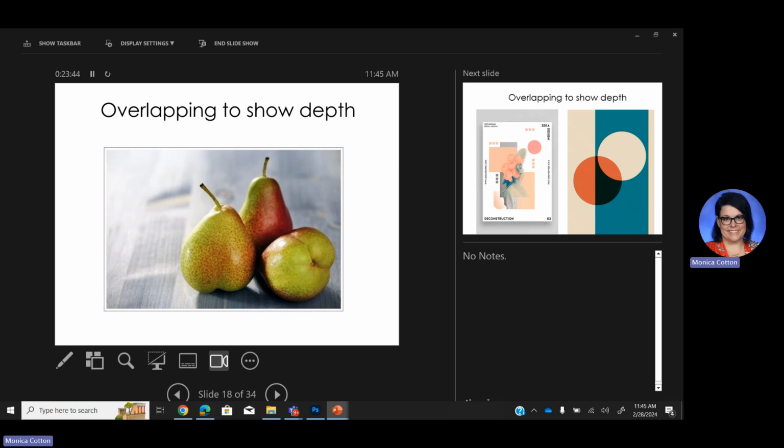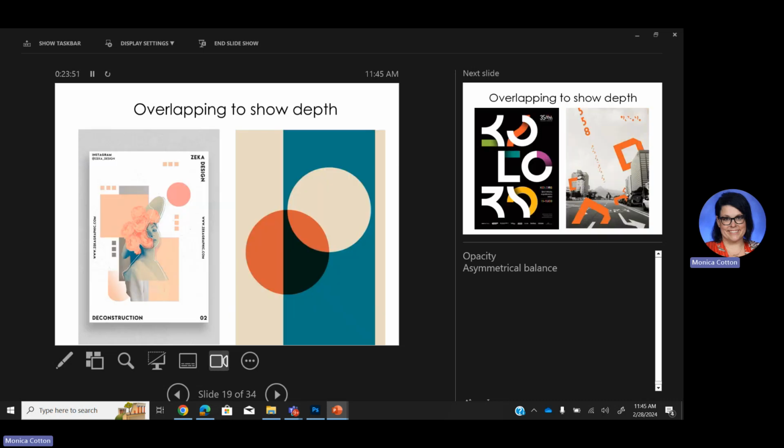And negative space is totally fine. It's nice to have some blank space. That's often a good spot to put in text or things like that. So overlapping to show depth. So let's do an example, a little sketch of that.